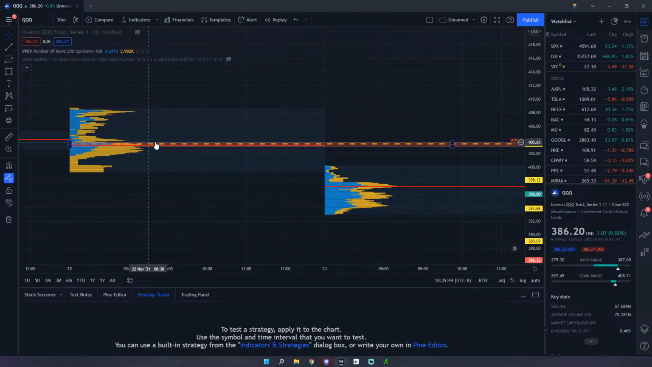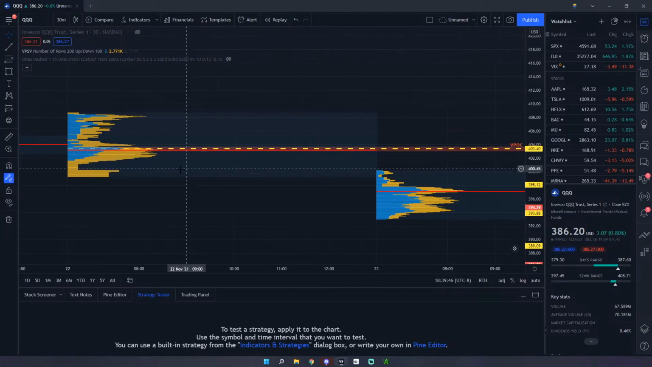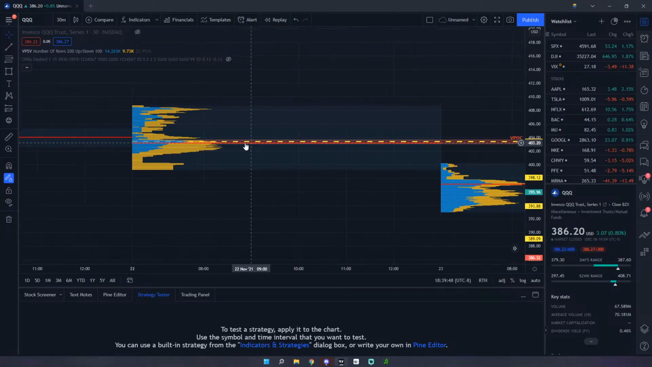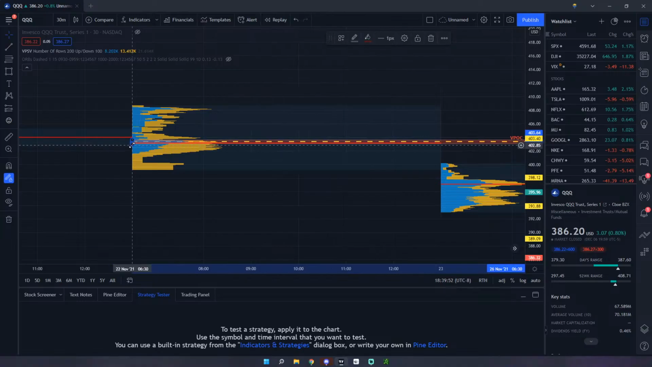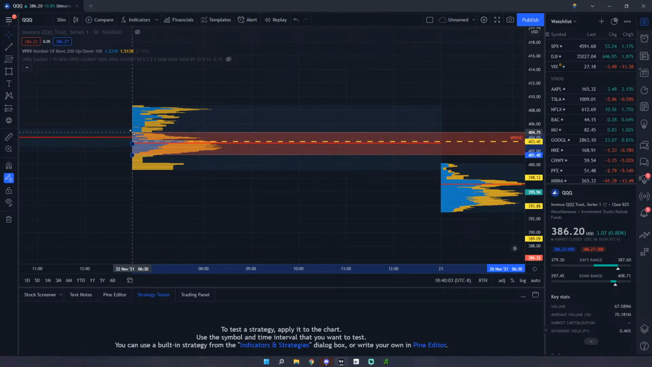Yeah, actually, I made this zone way too small. I don't know why I did that, but we're going to extend this one out here. We definitely want to include all this volume here. Okay.